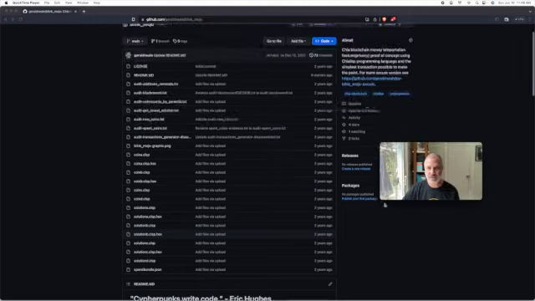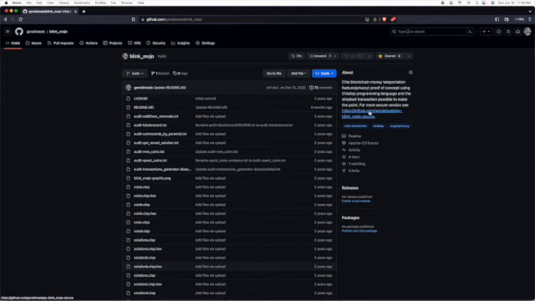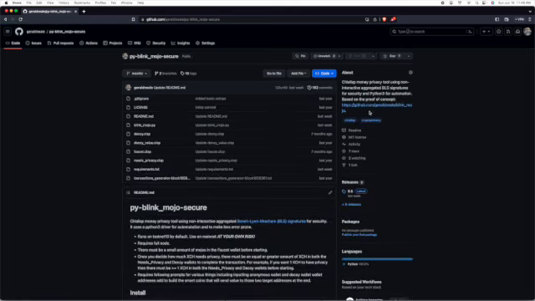The second edition is called Blink Mojo Secure. It's written in Python for usability and uses BLS signatures for security. The latest version of that was released last week, and I will demonstrate that for you today.